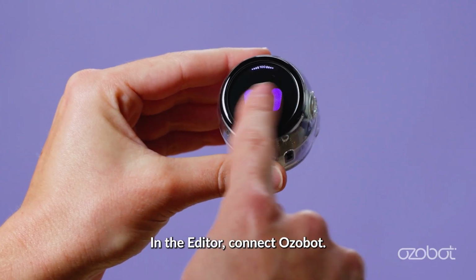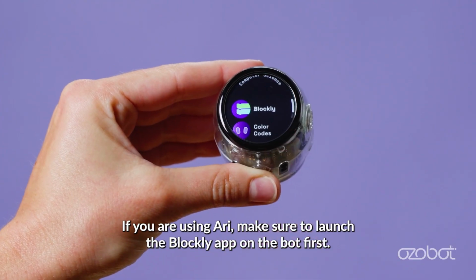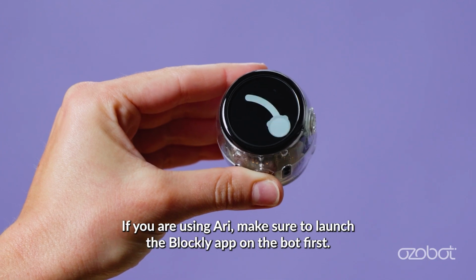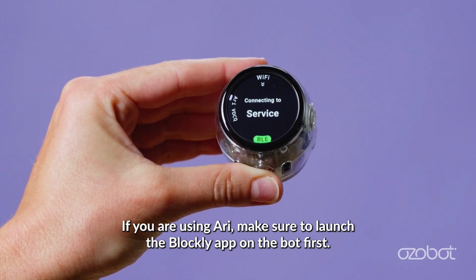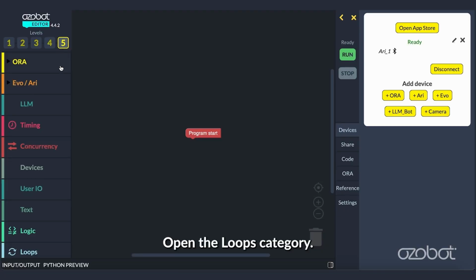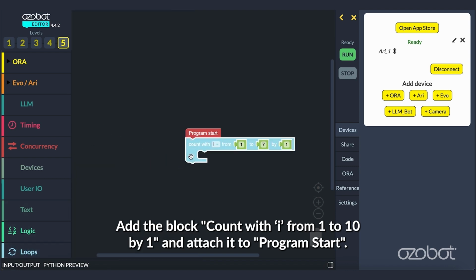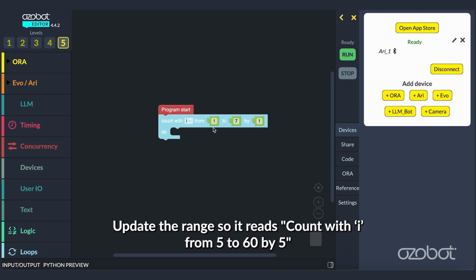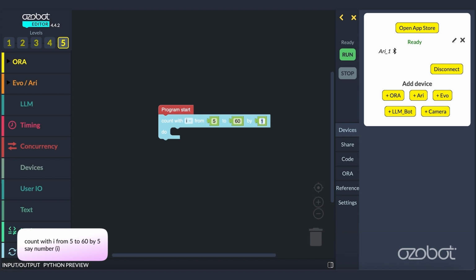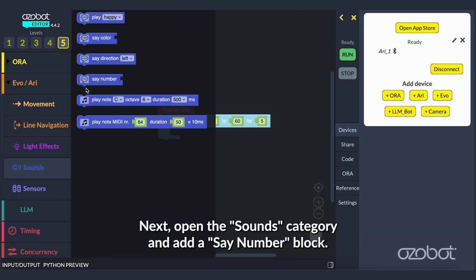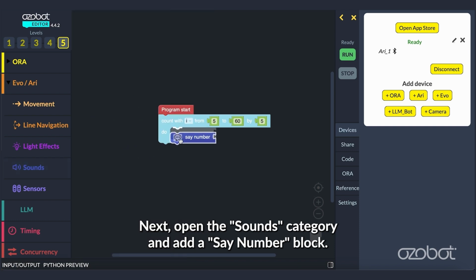In the editor, connect Ozobot. If you are using Ari, make sure to launch the Blockly app on the bot first. Open the loops category. Add the block count with I from 1 to 10 by 1 and attach it to program start. Update the range so it reads count with I from 5 to 60 by 5 to match your activity sheet.